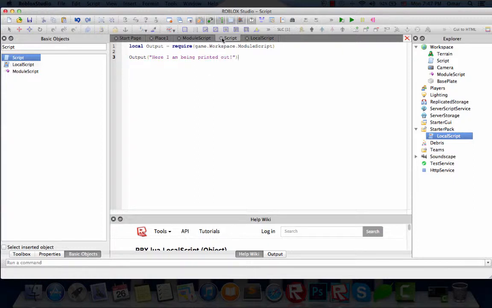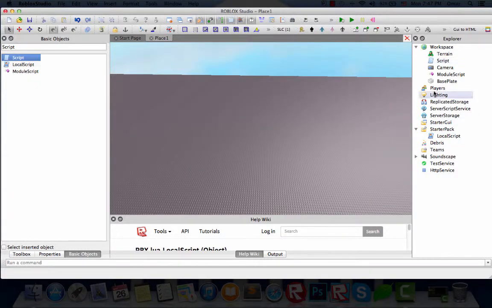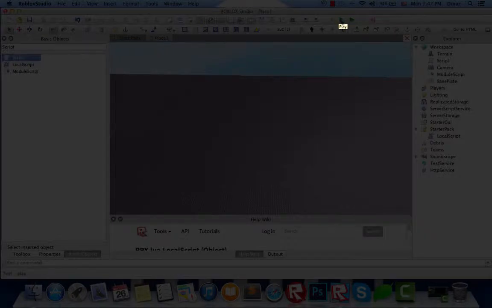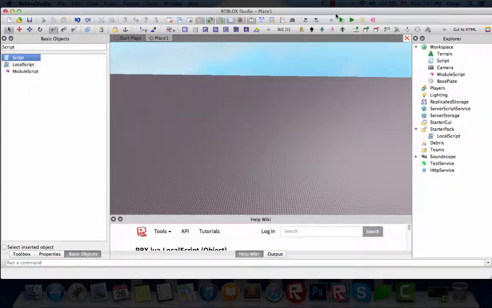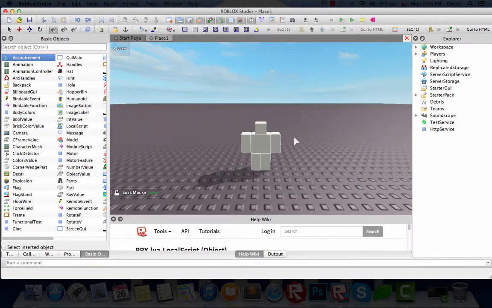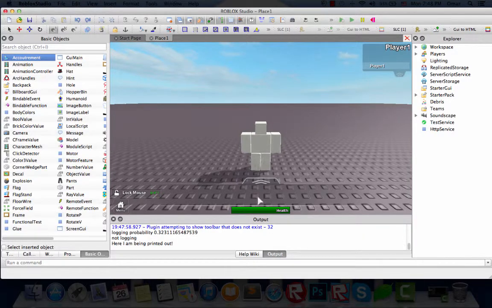Okay. Now that we've done that, I'm just going to erase this so that we don't get mixed up. Now that we've done that in the normal script, we're going to exit out of the script and then go ahead and play solo. You can play solo by clicking this button here, or you can go to Tools, Test, Play Solo. Now you just click on this button. Alright, so we'll go to the output panel, and you can see here it says, here I am being printed out.